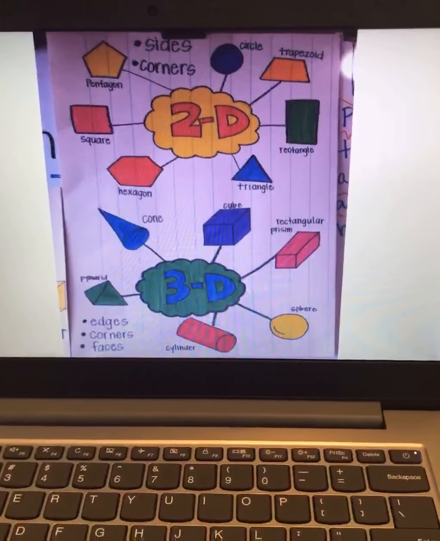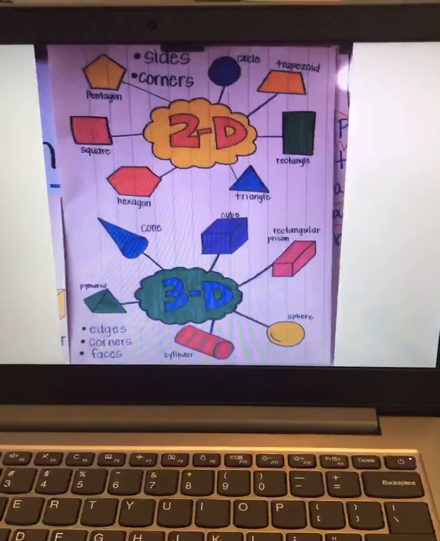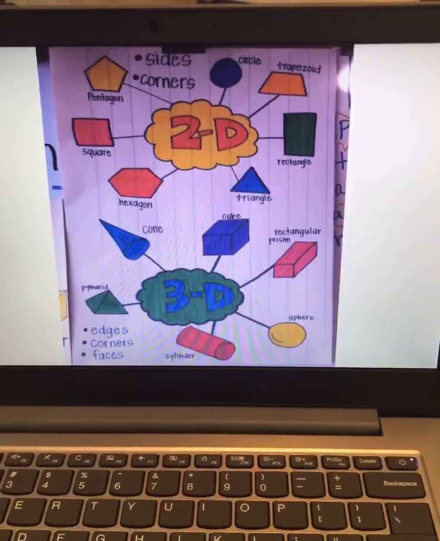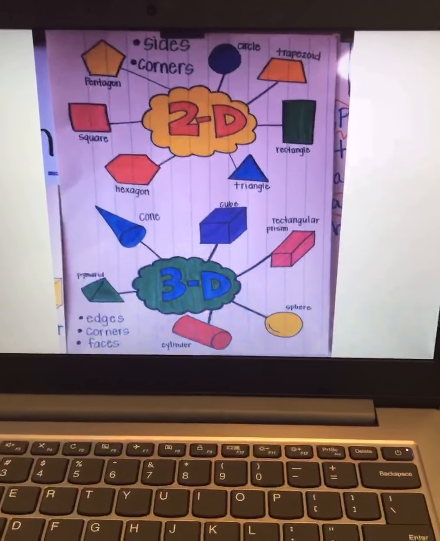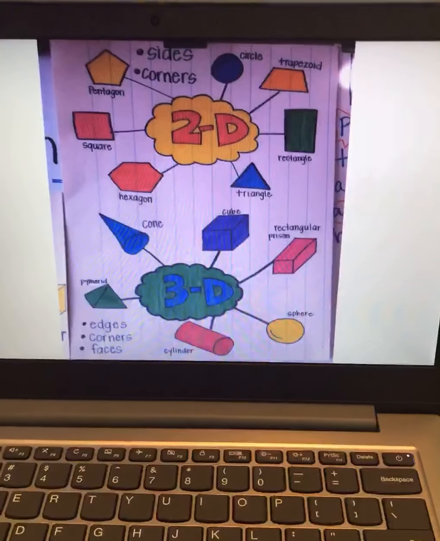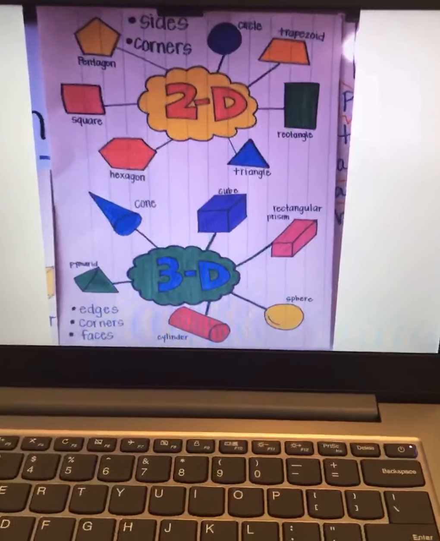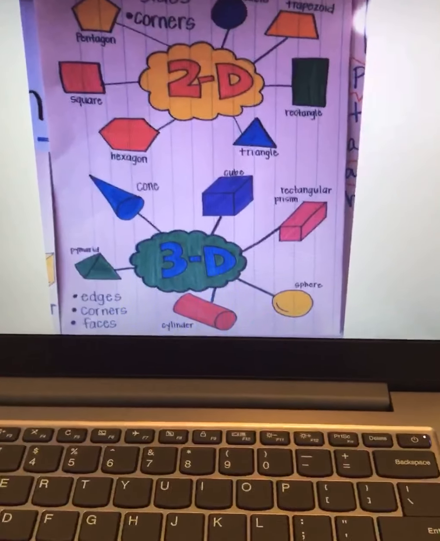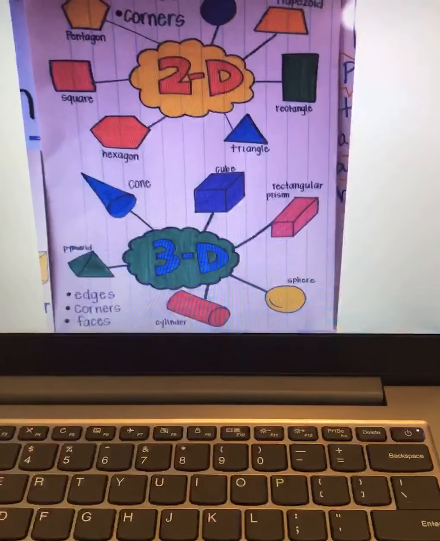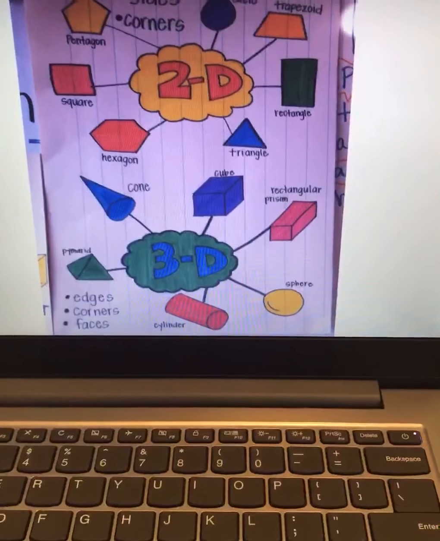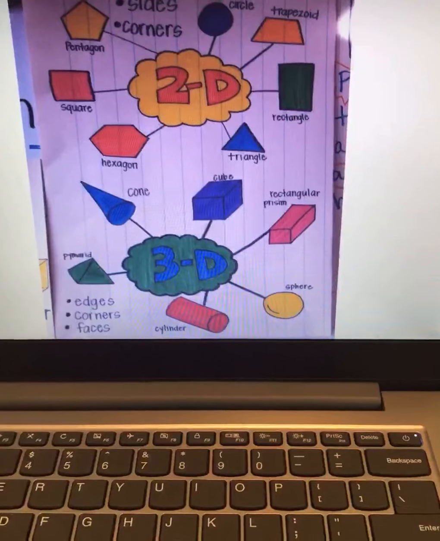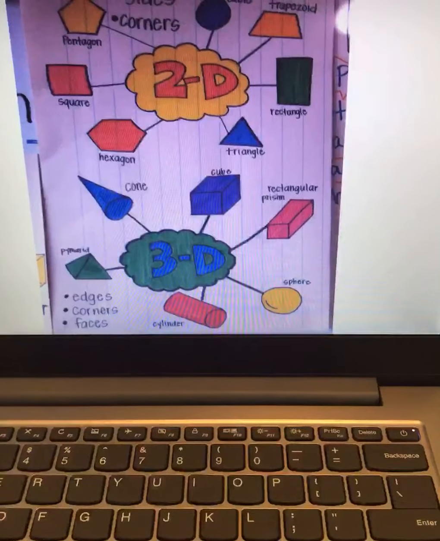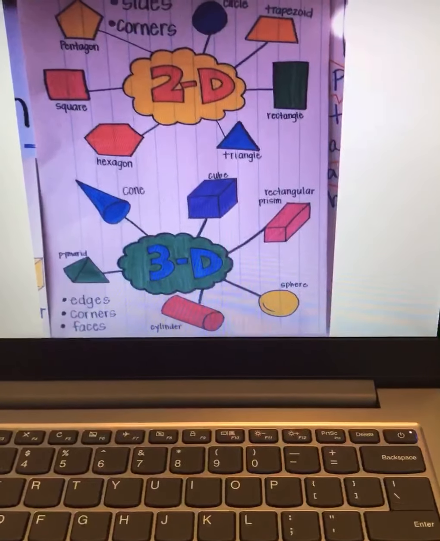Up at the top, the examples of 2D shapes would be a pentagon, a square, a hexagon, a triangle, a rectangle, a trapezoid, and a circle. And the thing to keep in mind with 2D shapes is they all have sides and corners. Now at the bottom, we see some examples of 3D shapes here. Some of those examples would be a cone, a pyramid, a cylinder, a sphere, a rectangular prism, and a cube. And to keep in mind with 3D shapes, these have edges, corners, and faces.